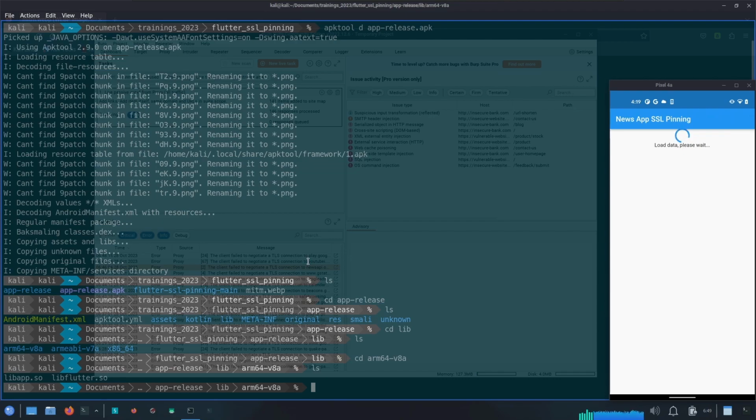Now, in order to start analyzing a Flutter application, we have to understand the basic Flutter architecture and what these two libraries are. First things first, don't waste time analyzing the Dalvik bytecode in JADX or any other decompiler tool, because it's useless in the case of a Flutter application. All the app code resides under this libapp.so. So when you analyze this library, you will find that it contains a VM snapshot which Dart uses.